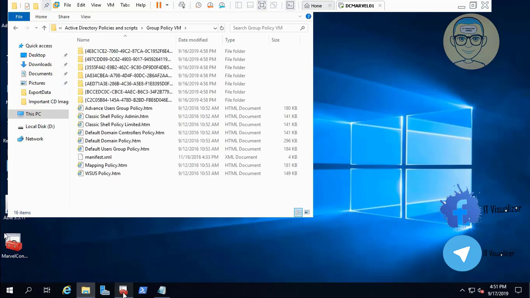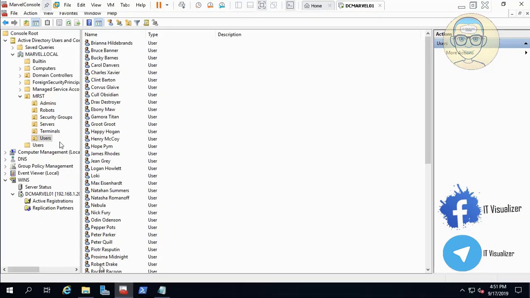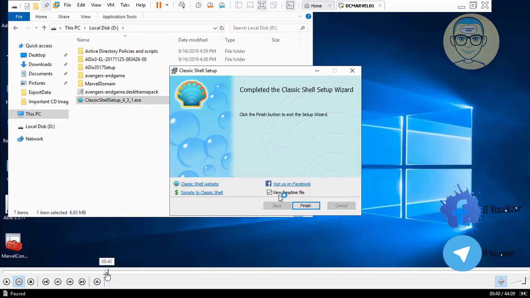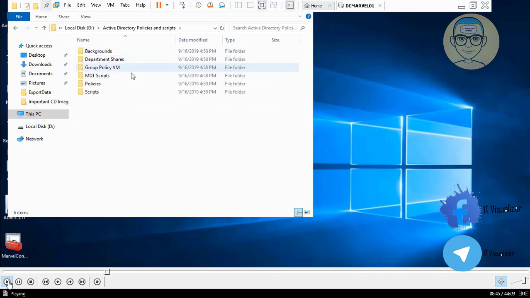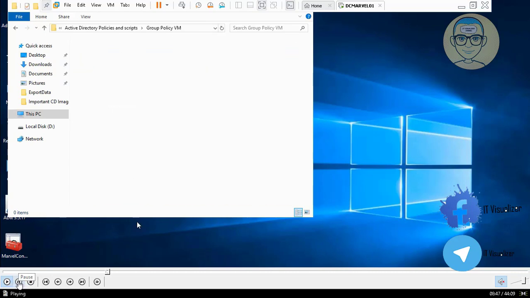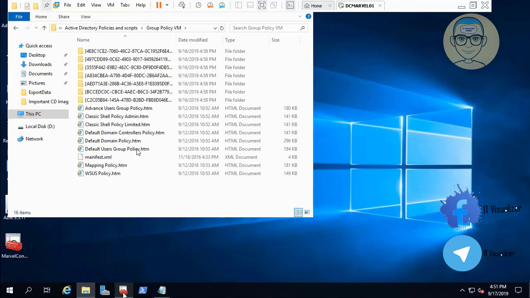And here is the group policy. First of all, I need to show you a little bit of something here. If you go to the group policy VM, here I have the group policies, the 9 group policies that I was talking about. I have them already there and configured. I have exported them from a previous lab and they are here. So we have 9 group policies. They are already configured and exported.